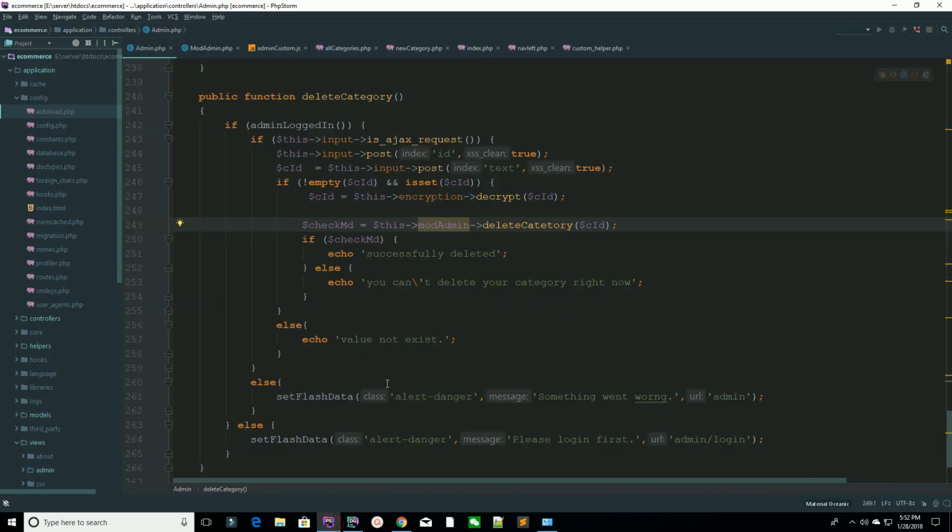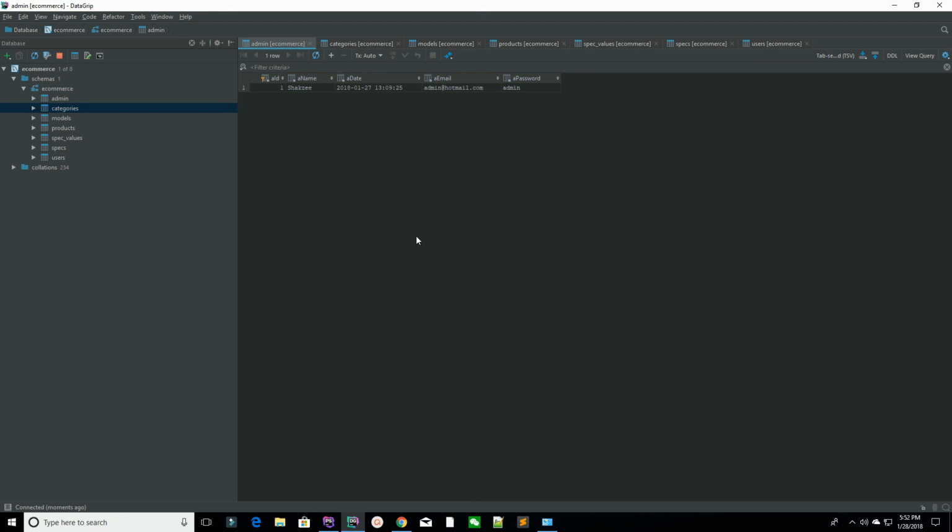So in this way you can create a delete section, or you can perform the delete operation using AJAX, and you can also encrypt your ID, or you can also check whether the request is coming from AJAX or not, or you can validate the data. So in the next lecture we are going to talk about something related to delete operations.